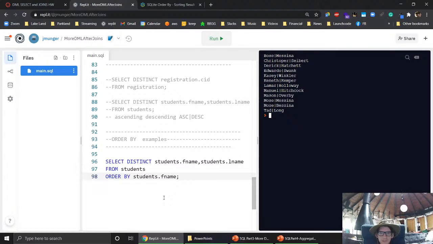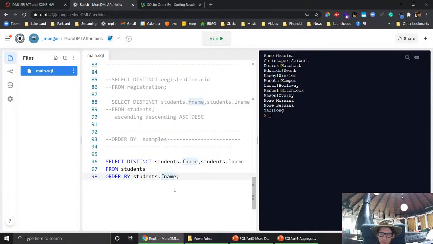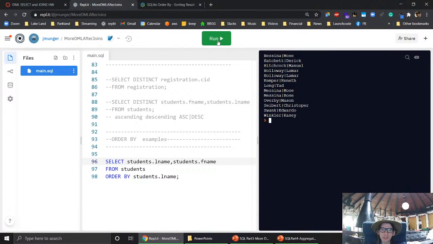How often do people need first names in alphabetical order? Probably not that often. So a more accurate thing would be, let's do it by L name first. Okay. And so now we have, oh, and if we're going to do that, we probably want to show the L name first. And so we can just flip those around in our select. Okay. And in this case, I don't think we want distinct, so we'll get rid of that. We want to see all the students in alphabetical order by last name.